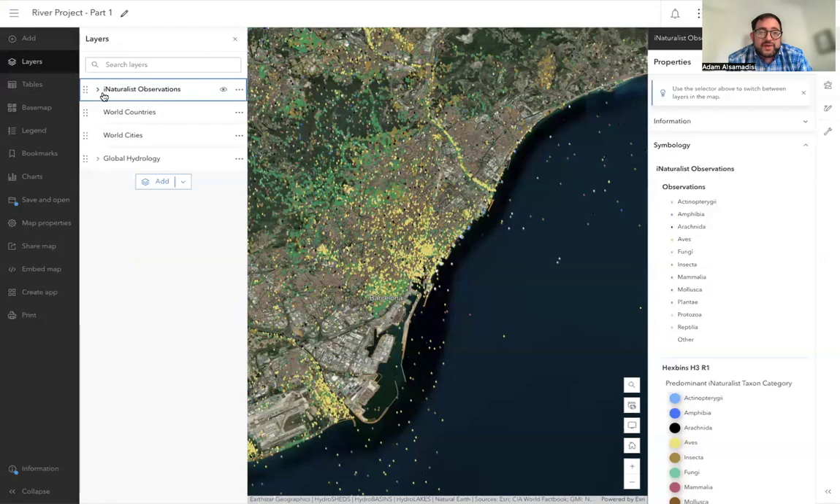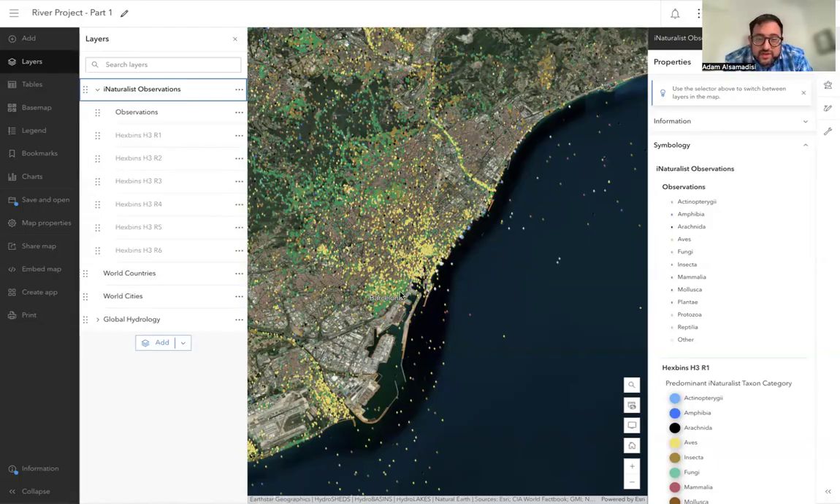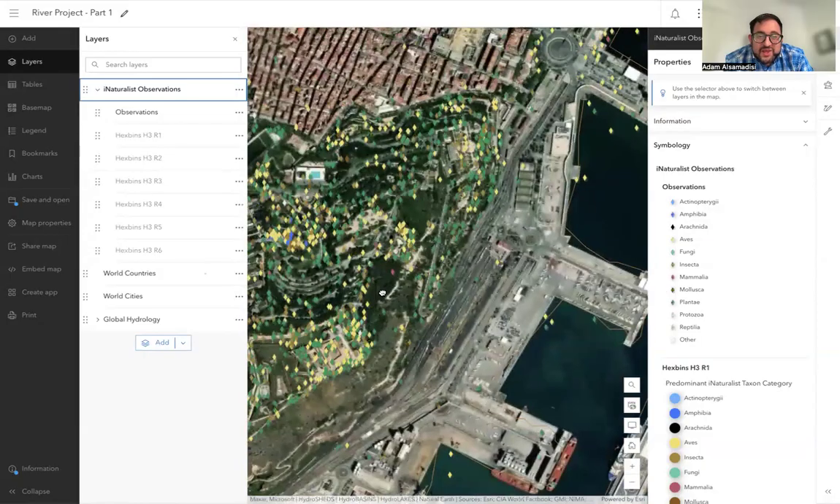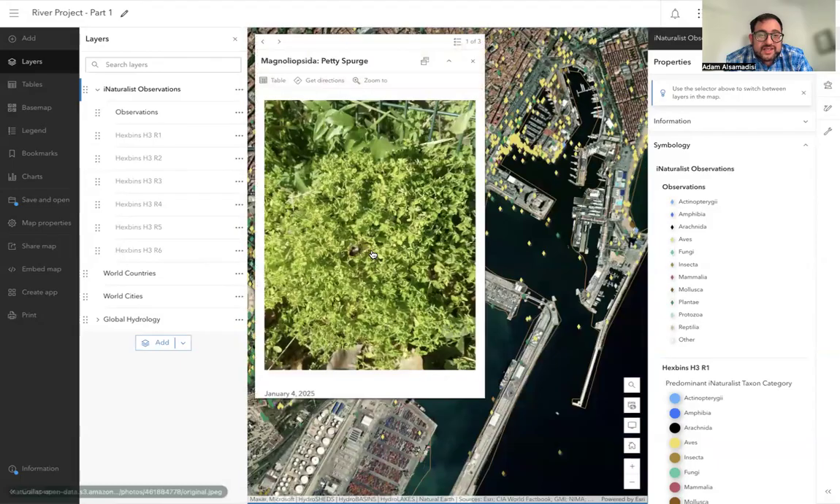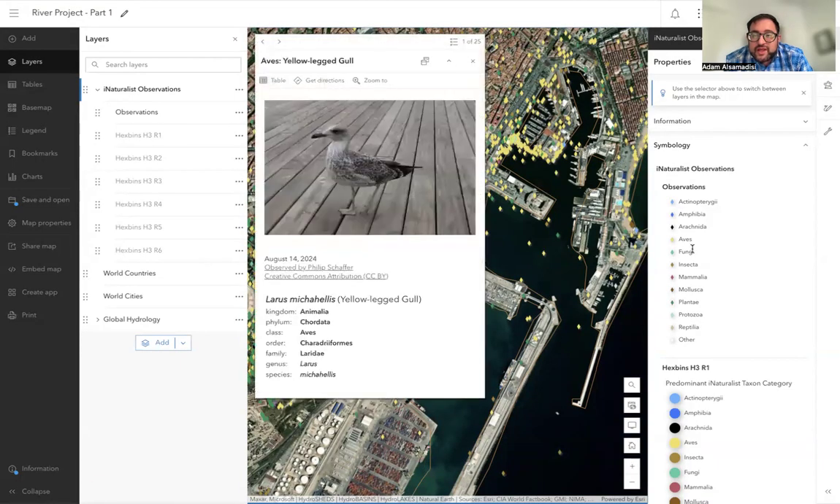We go back and we can see it's one of those layers similar to the hydrology layer where there are multiple layers within. At the most fine scale, as in the most zoomed in, and it looks like we were brought by default to Barcelona, you have all of these individual observations that you can click on. Let's see. Looks like you see a lot of plants. If we click on a yellow, looks like we're getting something from the Aves class, birds. So we have a gull.